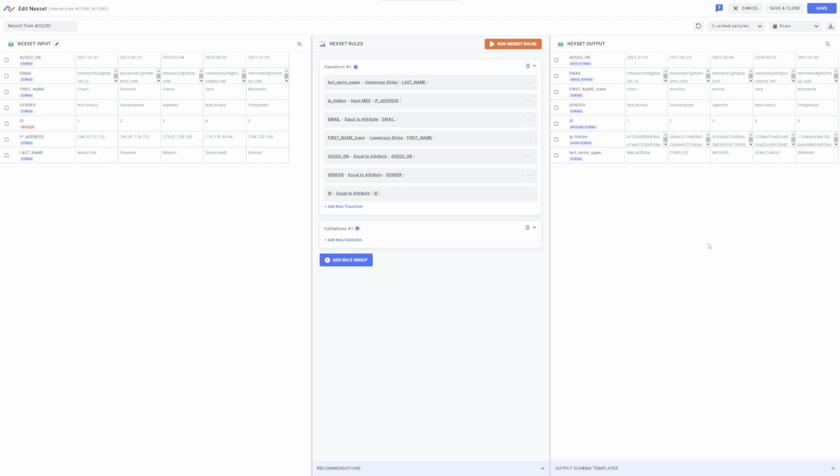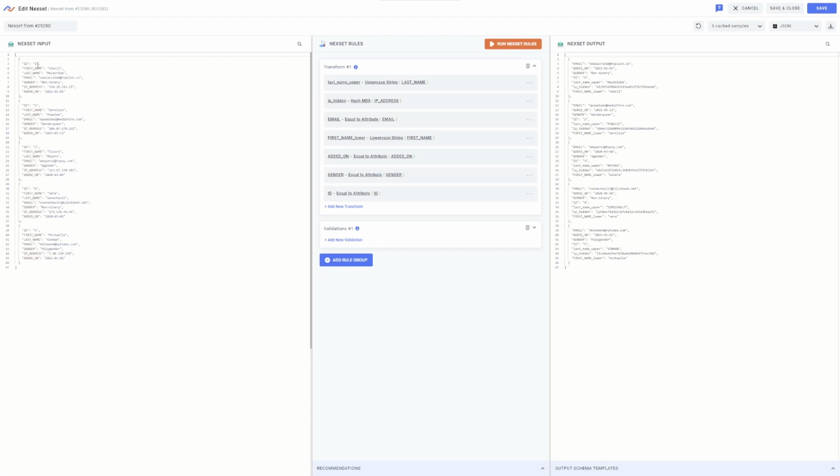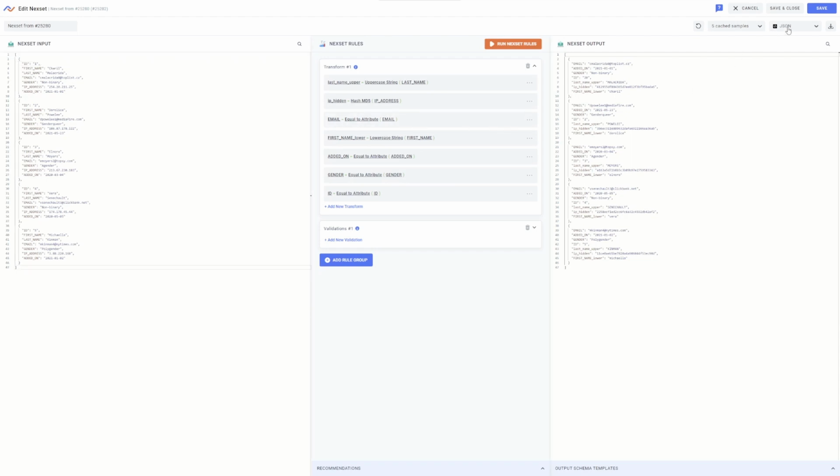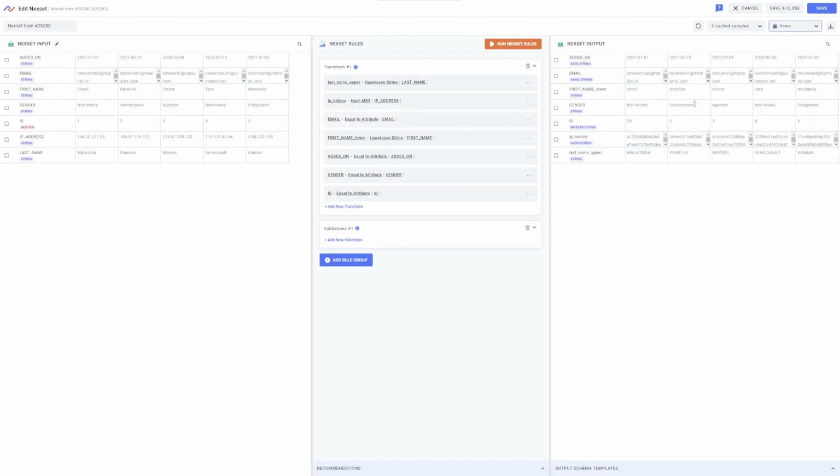The Nexset Designer also includes the option to edit input samples, which is useful for verifying the functionality of transformation rules when working with sparse data sets that will grow or be updated over time. To edit input samples, click the Edit icon at the top of the Nexset Input panel and make any necessary changes to the input. You can then run the Nexset rules and ensure that the output is as expected, or make and save any needed changes to the Nexset rules. Once you're finished, click Discard Changes to revert the input samples to their original values while any Nexset rule changes are retained.